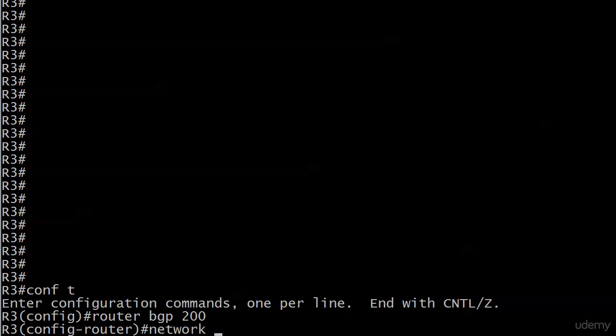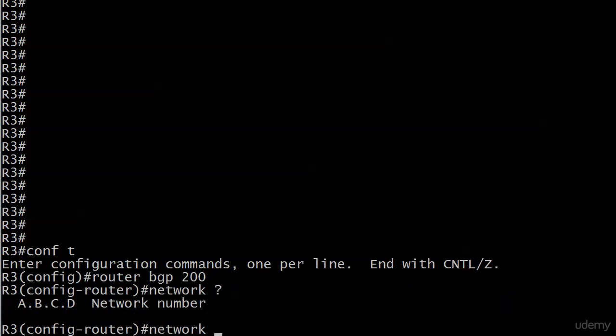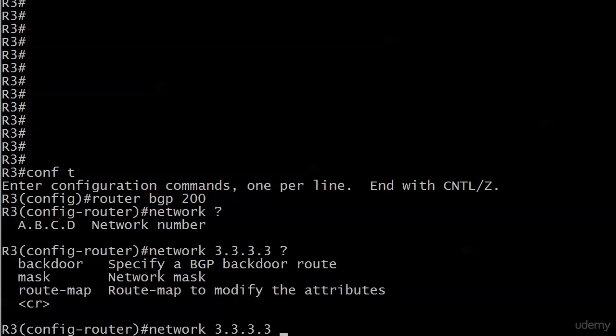And we're going to use the network command here, and network number is the only option. So actually we'll go with 3.3.3.3. And backdoor route, that's more of a CCIE level topic. We're going to leave that alone for right now. Route map, we're going to leave alone for right now to modify attributes because we haven't even covered what attributes are yet. So that kind of leaves us with mask.